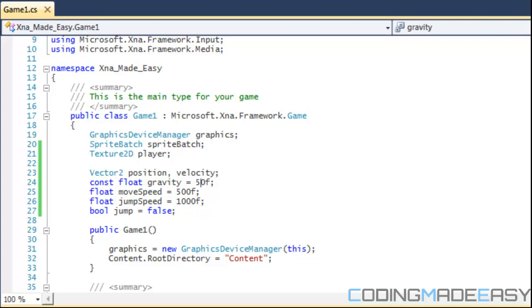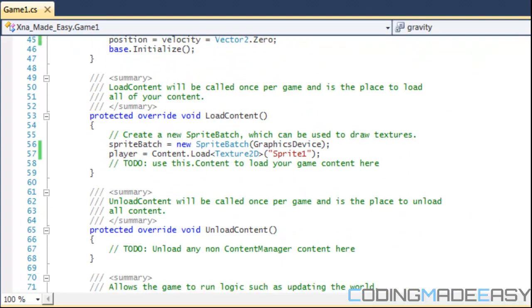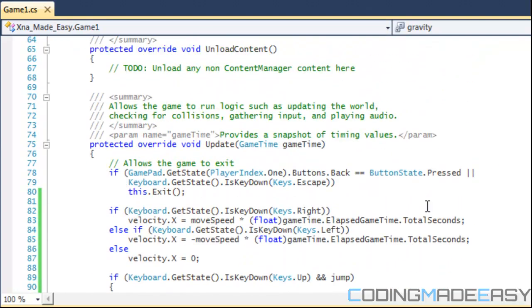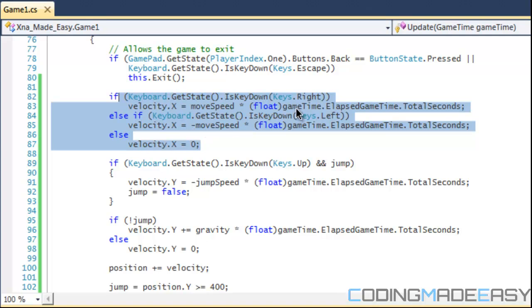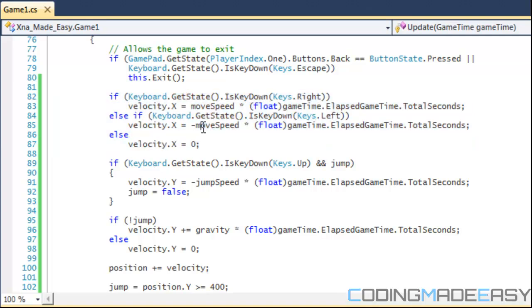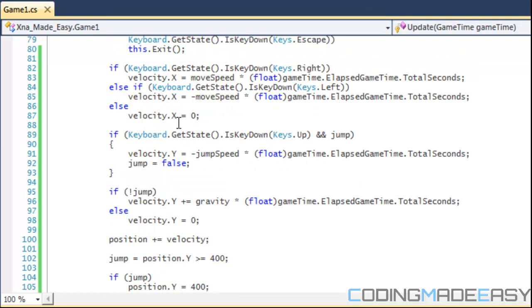But that is it for this tutorial. I'm just gonna skim through it quickly to show you what I did. We have our velocity x and our velocity y. If they press right, we increase the velocity x. If they press left, we decrease the velocity x. And if they're not pressing anything, we set it to 0.